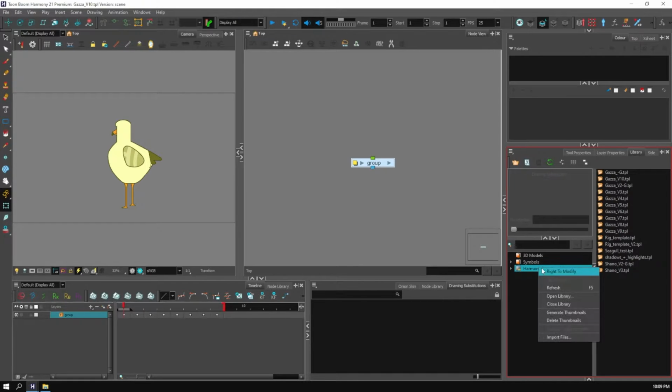Harmony Premium Library, you want to right click on that and go right to modify, and this makes it so you can actually save things to it. Otherwise it's locked by default, so you can't delete anything. So you want to unlock it. So right click and go right to modify.